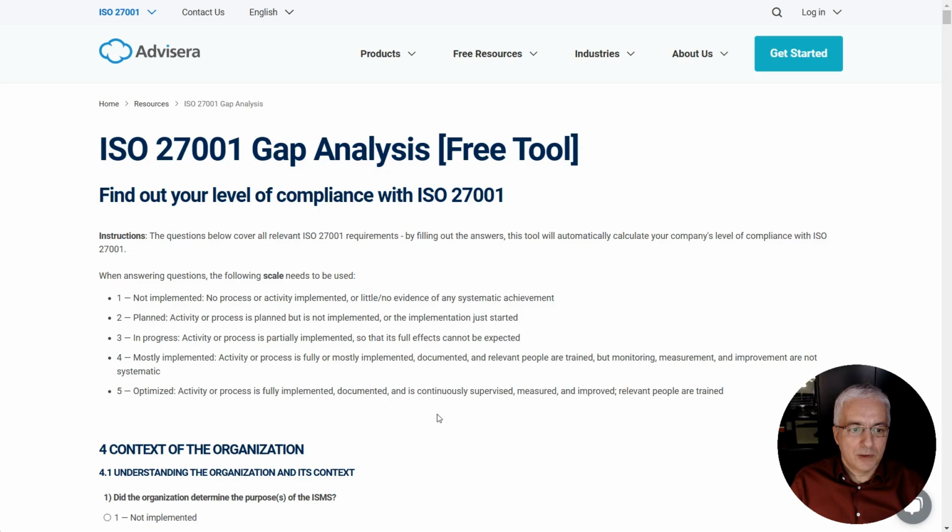I'll show you today Advisera's free ISO 27001 gap analysis tool that you can use to assess the level of compliance of your company with the ISO 27001 standard. So when you open this tool on Advisera's website, the first thing you see are these instructions that present you this scale for doing the gap analysis.